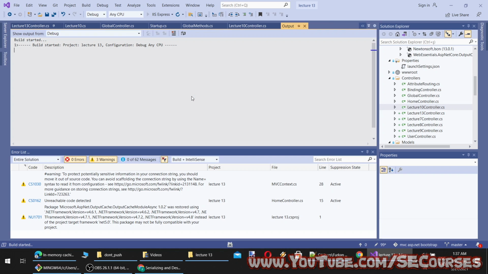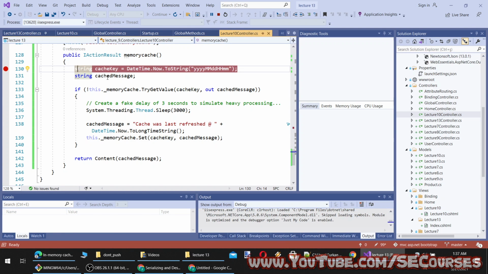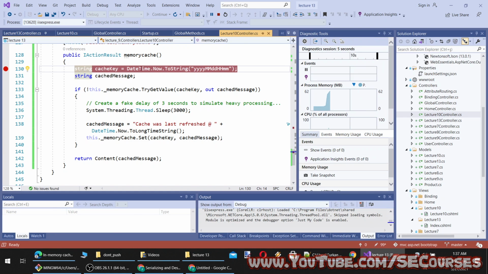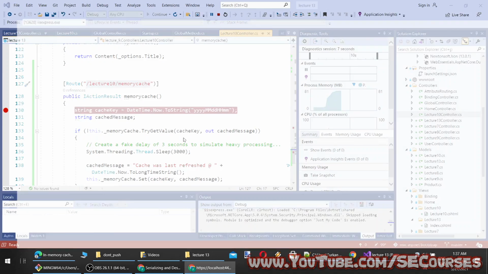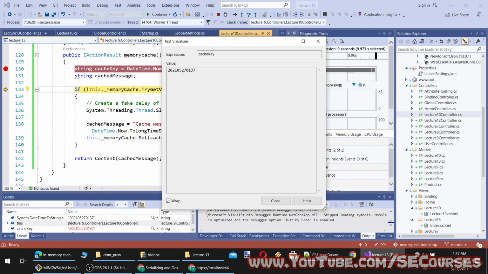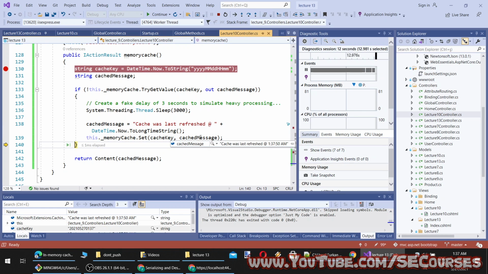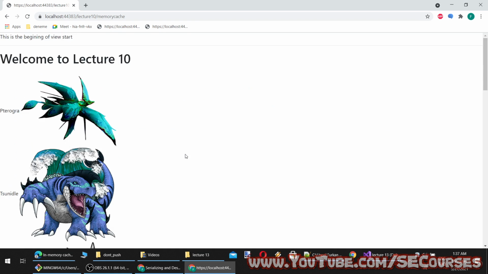Let me show you what this does. I will put a breakpoint to show you how the key is generated with this formatting. It will work as lecture 10 memory cache, by the way. Okay, so the key will be equal to, you see, 2021 and 05 and 27 01, which is my local date, and 37 is the minute. And since it doesn't exist in the cache, it will take 3 seconds. Then it will tell cache was refreshed and it will set the cache. Otherwise, it will just return the cache.